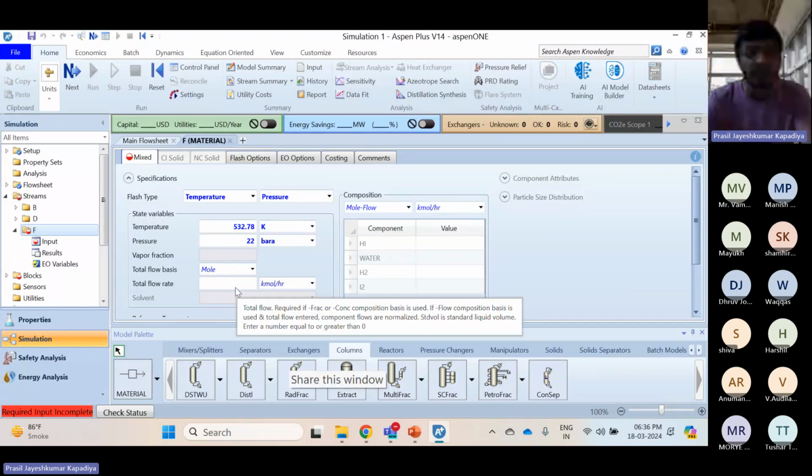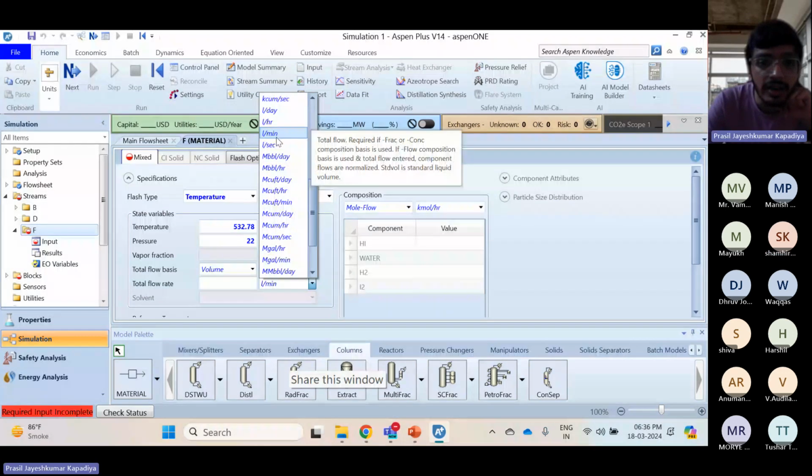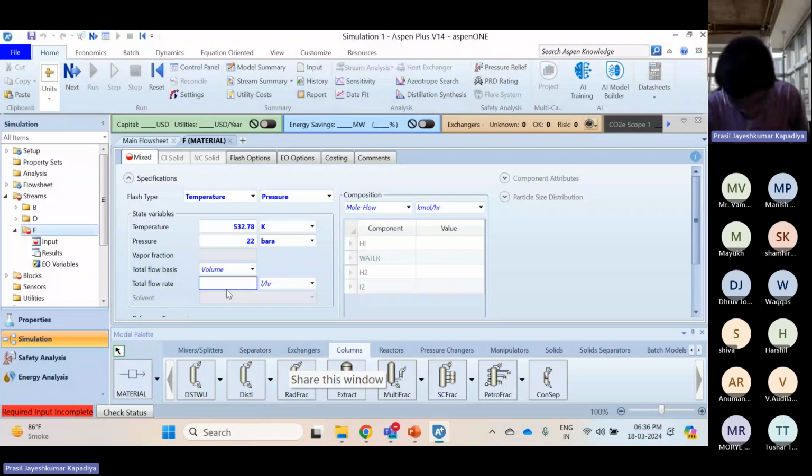Okay, tell me one thing. Here feed flow rate is given in LPH. So what should we choose here? It is liters per hour. So we should choose volume. Volume, sorry. It is liters per hour. And the value is 150 liters per hour.